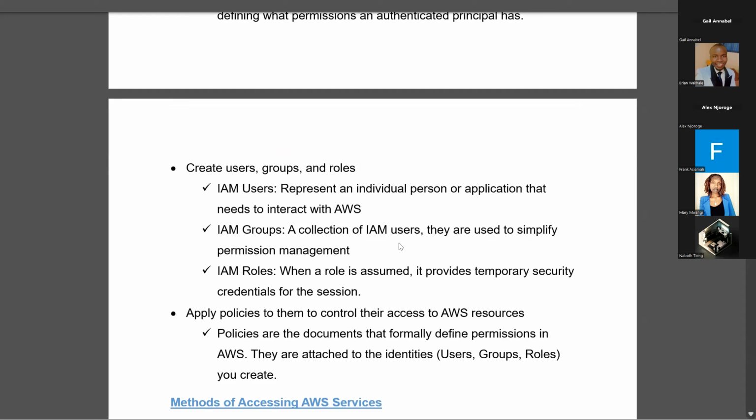So another core function is to create users, groups, and roles. For IAM users, this represents individuals or apps that need access. For example, we can use an example of anyone in the chat. Let's say Alex. Alex can be a developer. Alex as a developer is the IAM user.